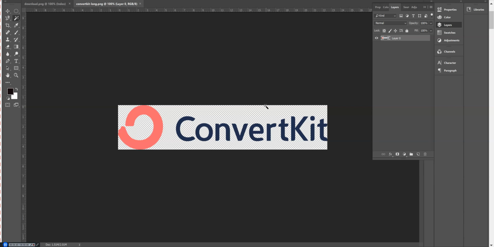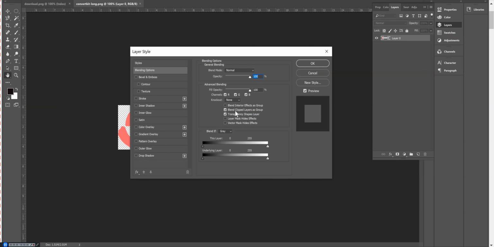If you can find an image like this that has those gray and white boxes in the background to nod that this is an actual transparent PNG file, this is what you would really love to work with. If that's you, you downloaded it, you open it in Photoshop. All you have to do is double click on the layer itself. And then you've got this layer style pop-up box that's going to appear.